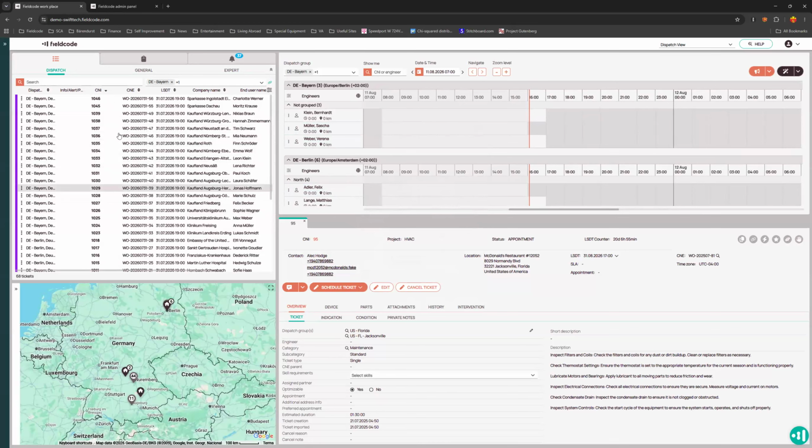If for some reason I want to assign a ticket that's for Bavaria to the Berlin group, I could do that. And I can also see which groups each ticket belongs to, because we have a new column called our dispatch groups column here in the ticket pool. So whenever you need to see which dispatch group a ticket belongs to, if you select to have that column shown, then you'll see it there wherever you happen to place it.